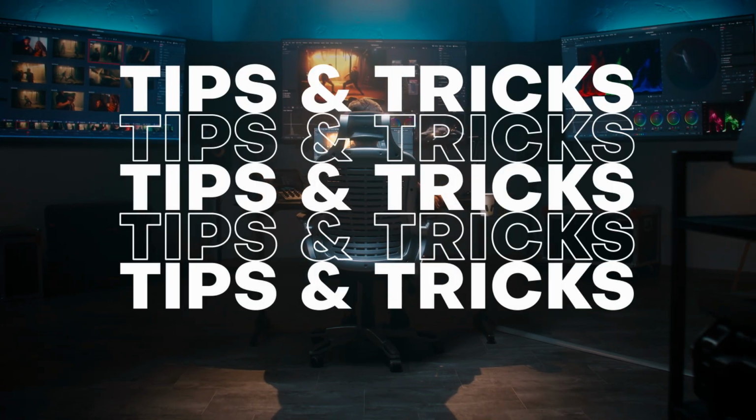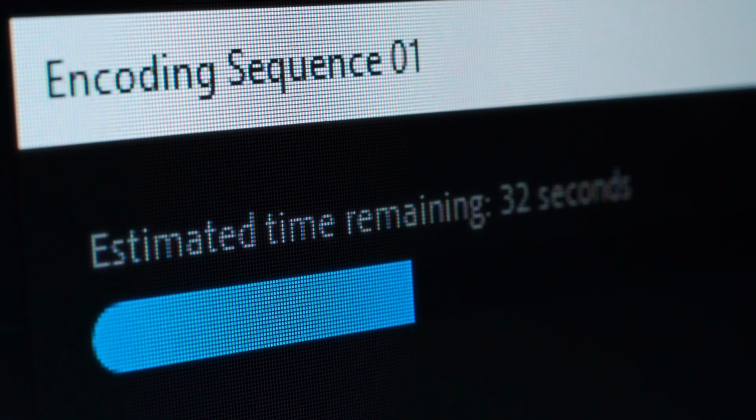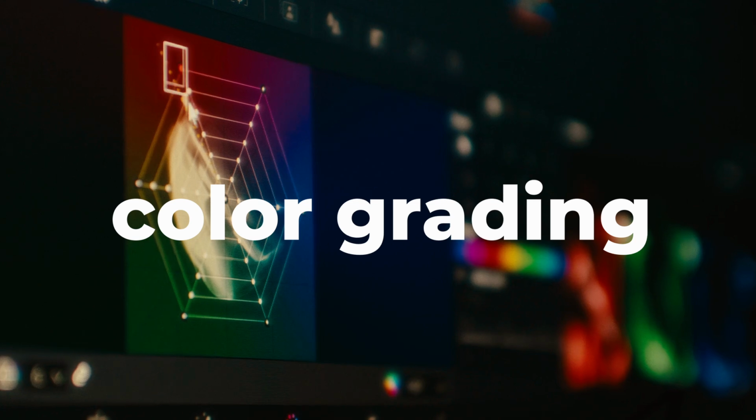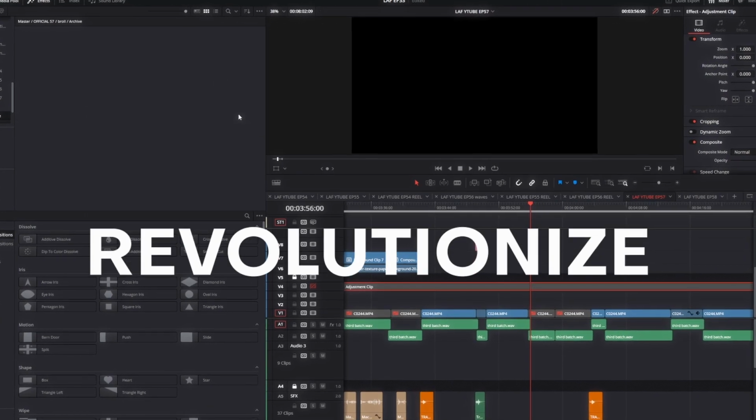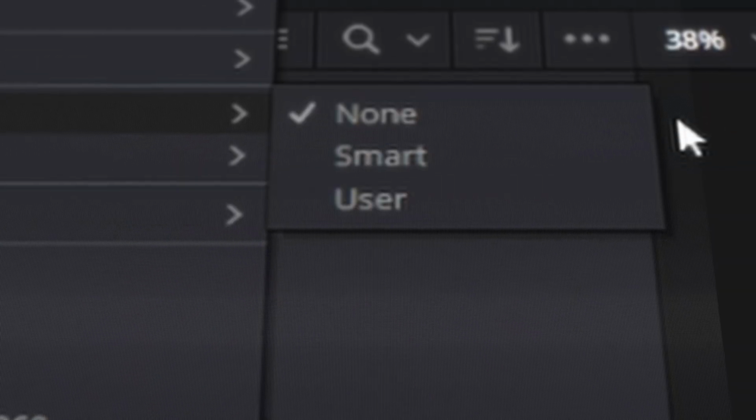These tips and tricks that I'm about to share with you will save you hours while editing or color grading within DaVinci Resolve. We'll look at some of the features and shortcuts within the software that would revolutionize your editing workflow and dramatically increase your speed. Now, while the level of impact will depend on your current skill level, by the end of this video, you are guaranteed to see some improvement.